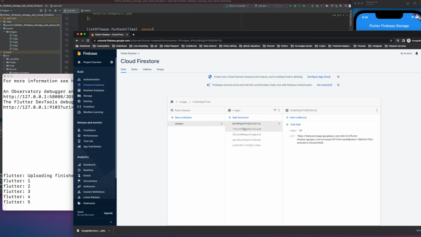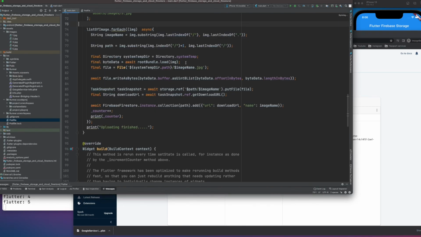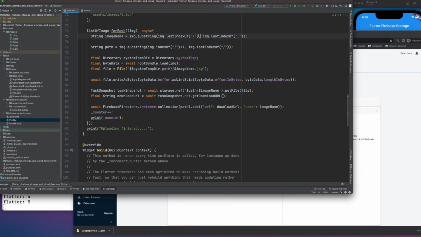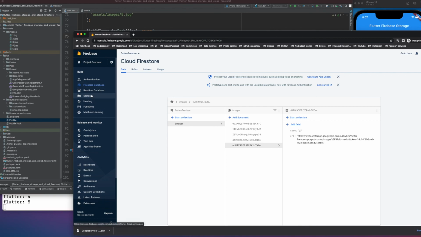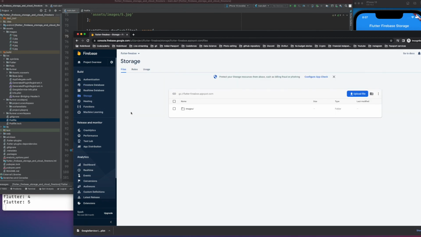Now also, as I said, after this upload is done, we should see something in our database also. Awesome, we see the 5 entries. You see the name is there, the URL is there. Name, it seems the slash is also there. I might have made a mistake, but if you add +1 here in the substring, it will get fixed. But yeah, that's all for our Flutter and Firebase Storage and Cloud Firestore integration.